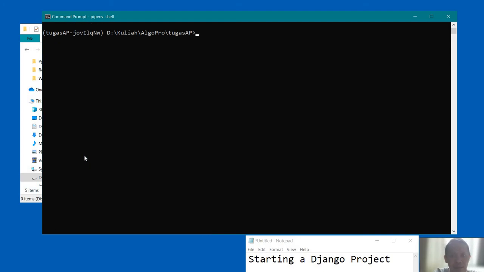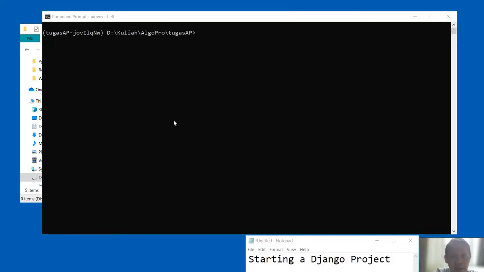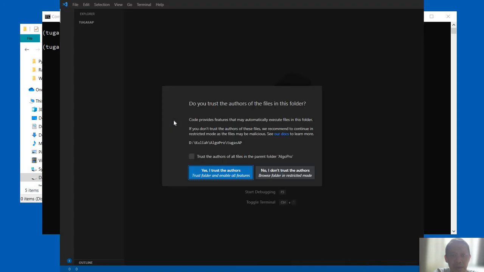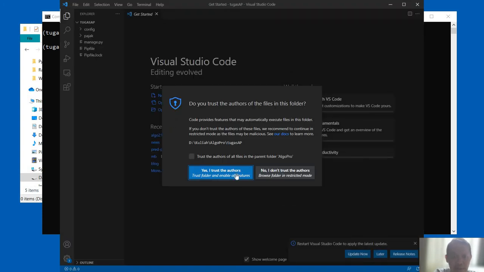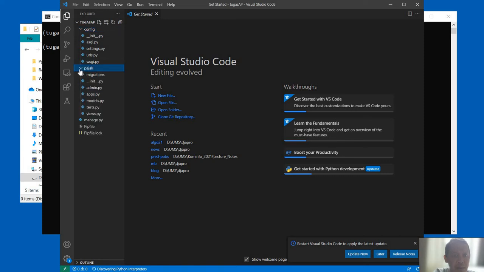Now we want to edit everything here in Visual Studio Code. So you type code space dot, like this, and then you press enter. This is your Visual Studio Code. Of course I trust it. This is your files over here. Just trust me, I will walk you through this file.